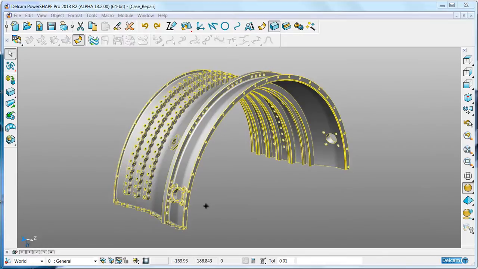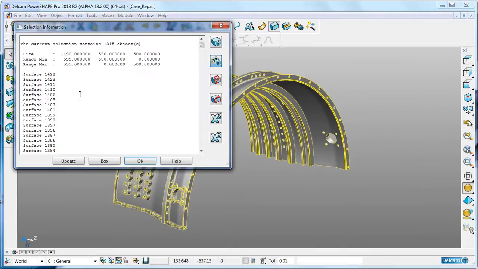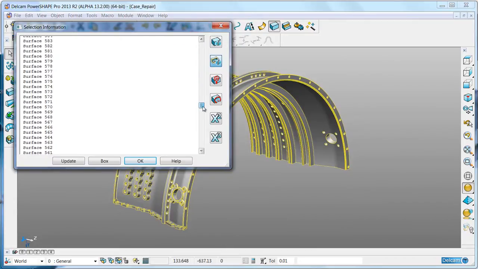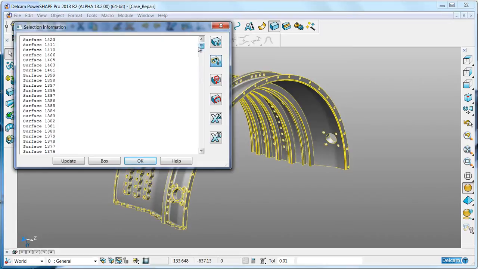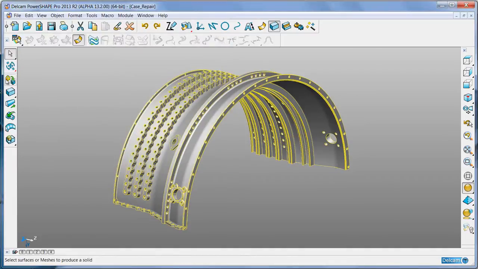I've begun by importing an IGES model of an engine cowling. I'm just going to use PowerSHAPE's information panel to tell me exactly how many surfaces there are and the size of the part. You can see I have 1,300 surfaces and the part is 1.19 meters in diameter and 500 millimeters in length. The first step is simply to select all the surfaces and convert to a solid.